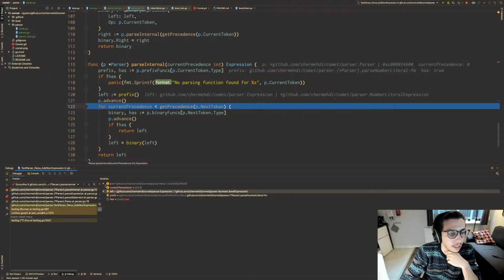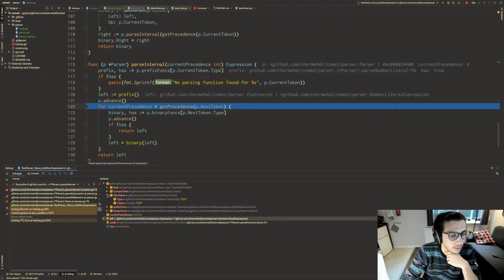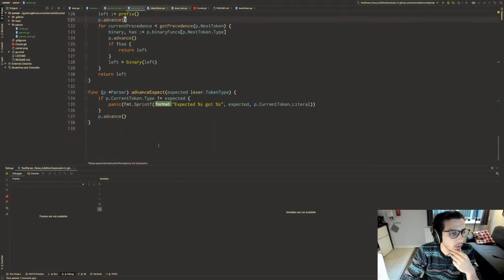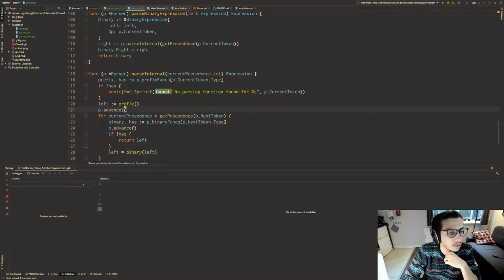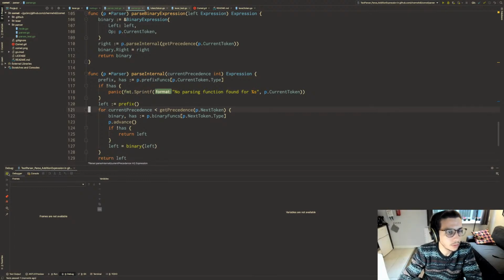Now the next token is the end of file. Huh. We shouldn't have an end of file. What's the current token? It's 2. All right, so parsing, I guess we have something in the number literal. I don't think we should be advancing here. But let's remove this. And the current token, I guess, because this will advance eventually.